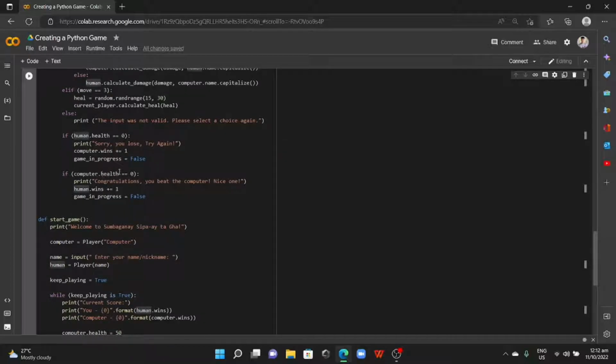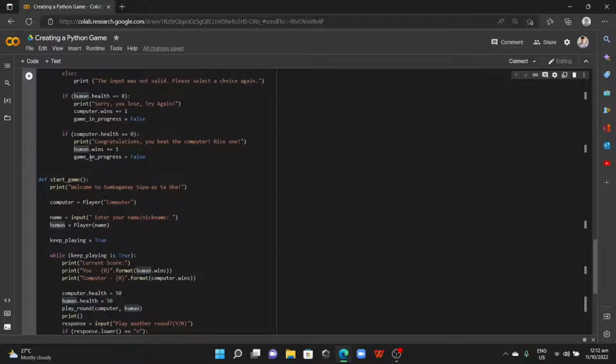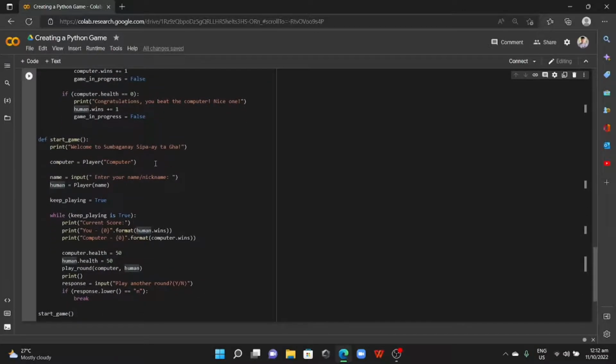If the computer health is equal to 0, it will print "Congratulations, you beat the computer. Nice one." And the human, or the user, wins. Then game_in_progress will be equal to false.